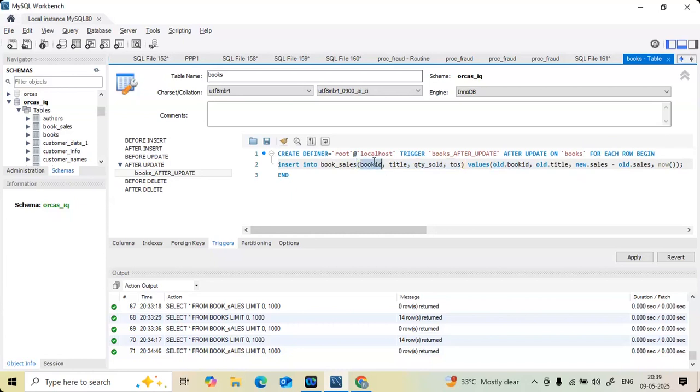Book ID. Is the same book ID column available in the books table or not? That is the reason I'm using OLD.book_id. OLD is nothing but, is there any same name available there or not? Yes, with the same name, OLD is there. So OLD.book_id. Is there any option called OLD in the books table also? Yes. Simply I'll utilize OLD.title. Here I'll put a logic called NEW.sales minus OLD.sales. I'll explain it, just give me a minute. Once we are done with this, I'll explain it.